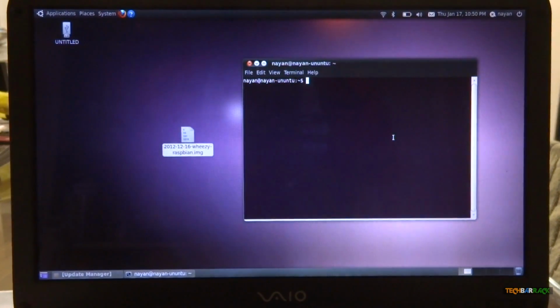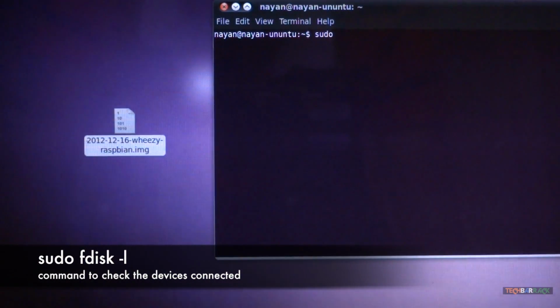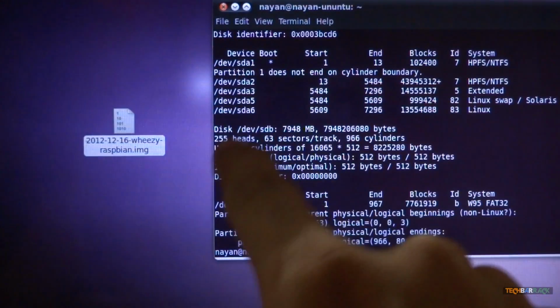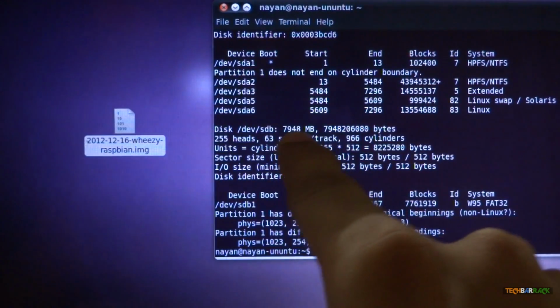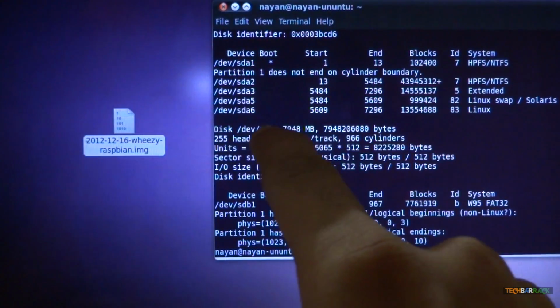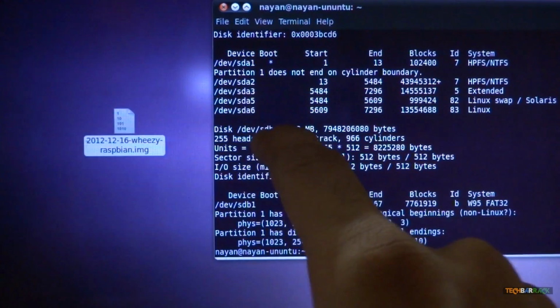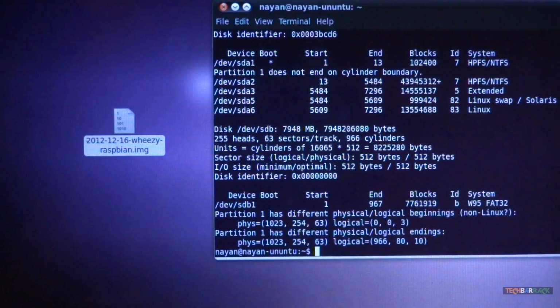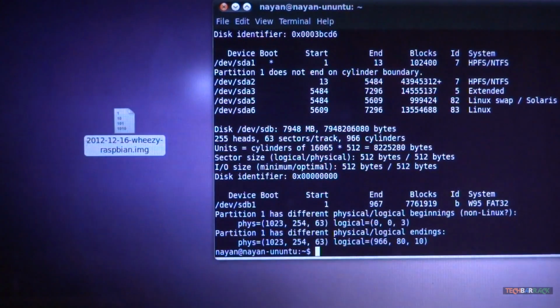Now we need to check how many pen drives or devices are connected to our machine. So type in sudo fdisk -l. When you do that, you get all the devices that are connected, and concentrate on the second device. This is the device which is the 8 GB pen drive that I am having and which is connected to my machine. It is sdb. This is the device which has a partition sdb1. So we need to unmount this particular partition.